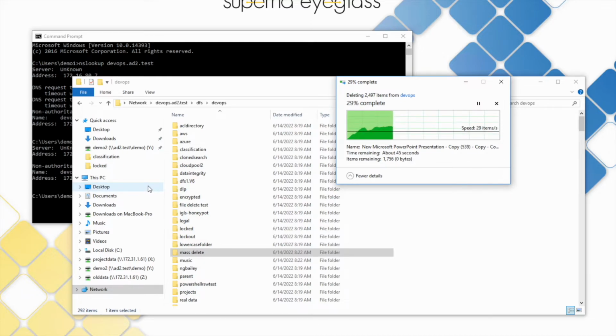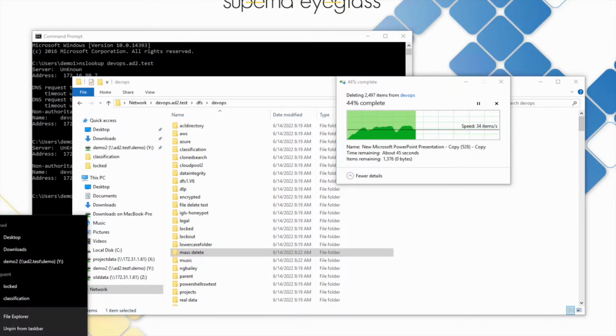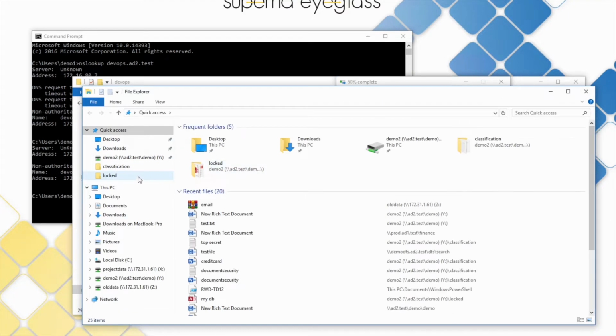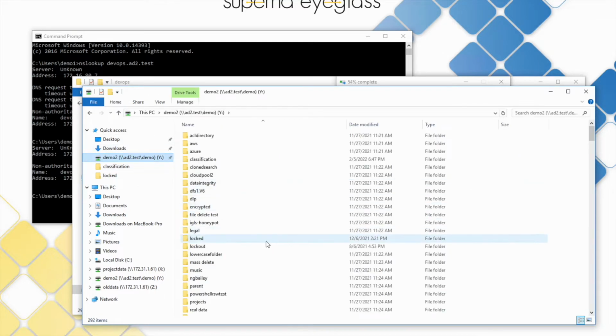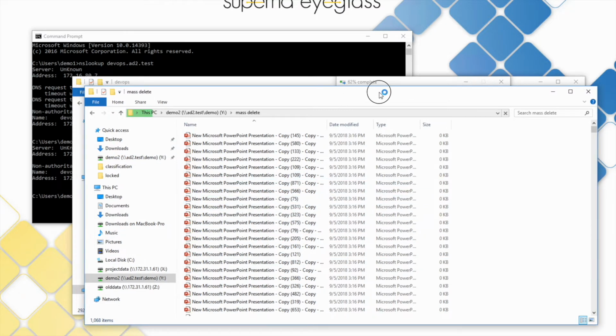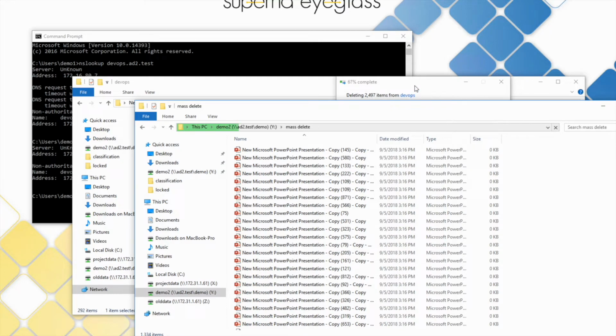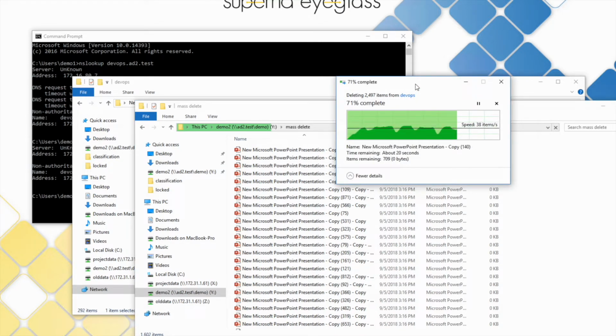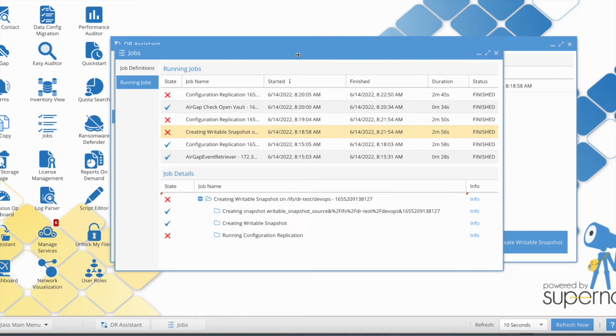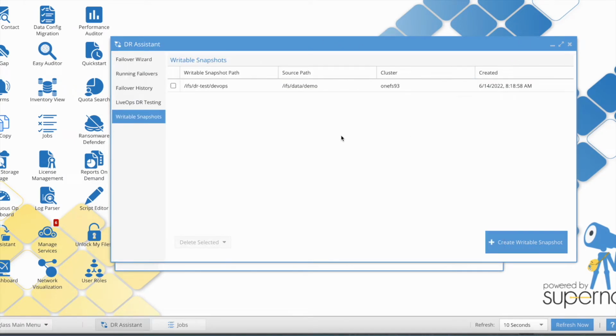So we'll let this finish. Let's open up another Explorer. And you'll notice all the data is still there. There was quite a bit of stuff to delete, but the point here is my writable snapshot allows me to do testing and I'm not affecting the source path at all. So let's go back. So now I have my writable snapshot.